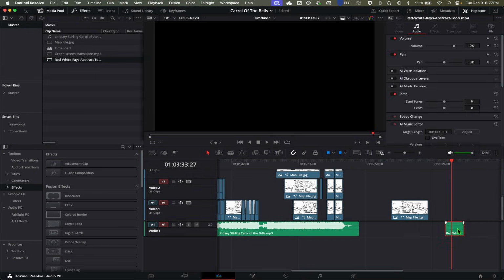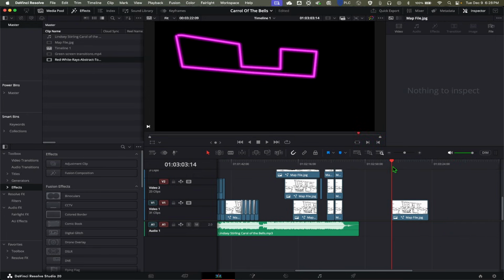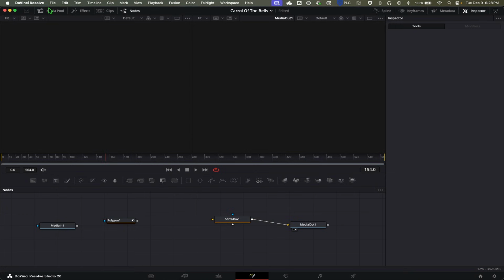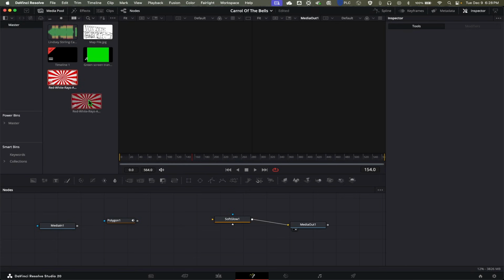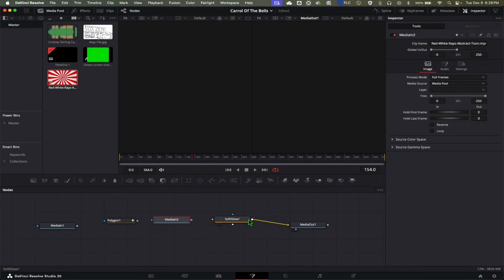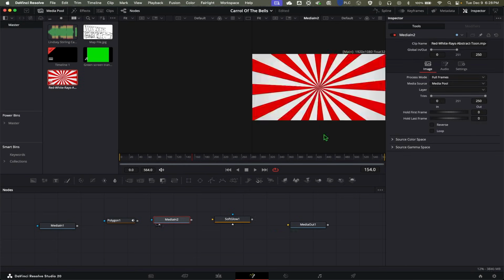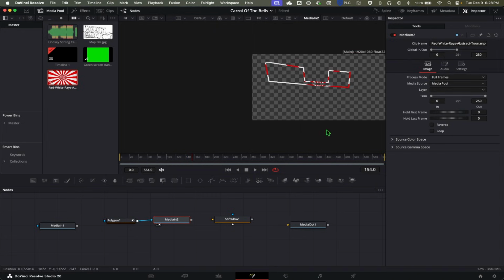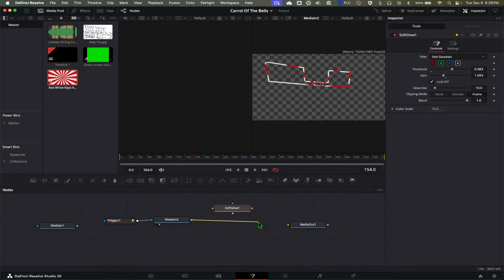So what I'm going to do here is jump back to the Fusion page. Let me turn on my media pool. I have this red and white video. Again, we don't need soft glow right now. Here we go. As I turned on, this is our video. I'm going to apply the same polygon shape, and that's it. I'm going to use this in the media out.